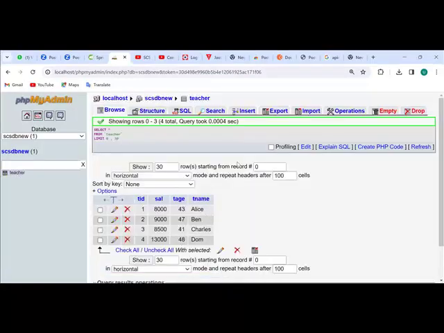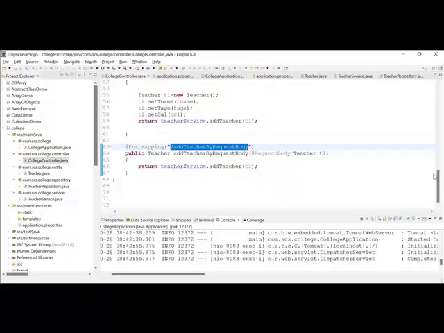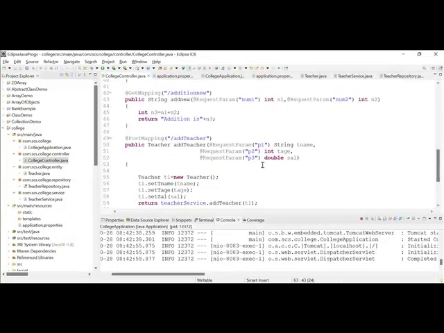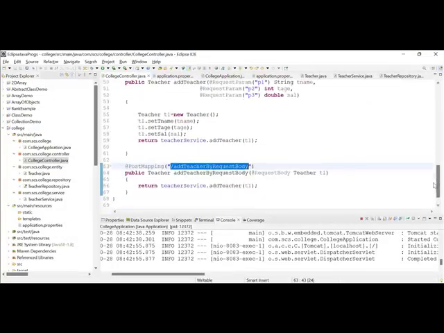Got it? So how many ways do we have of accepting the data from the front end? How many ways have I shown? You can accept individual parameters, or you can accept the entire object at once. So who can do a recap now of this?